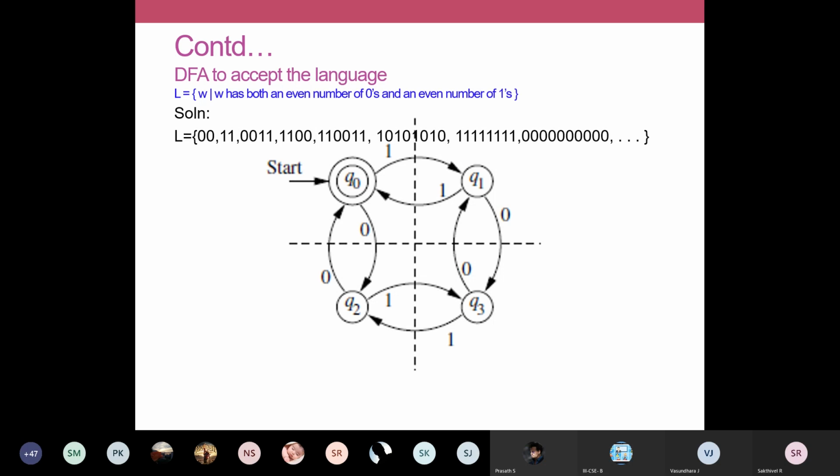I hope it is more understandable. Once again, practice whatever problem you are seeing today. So for even and odd lengths of 0 and 1, you are going to have 4 states, and you're going to draw a diagram like this. Do you have any doubt, Vignesh? Does anybody have any doubt on this?